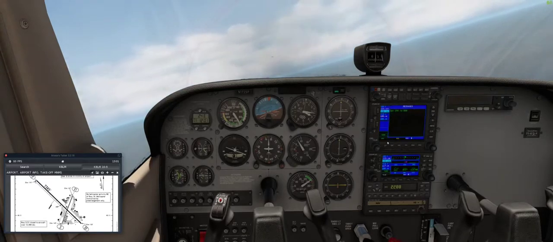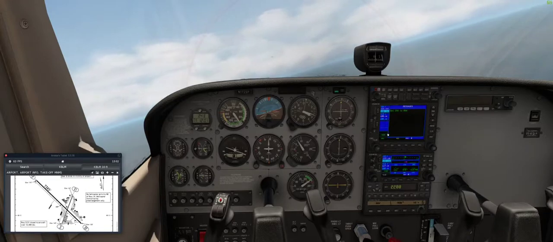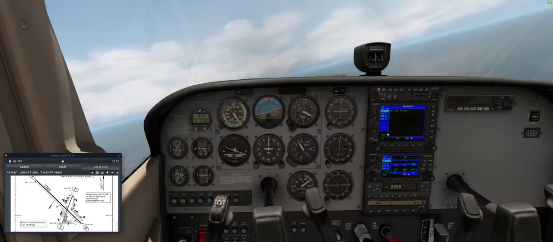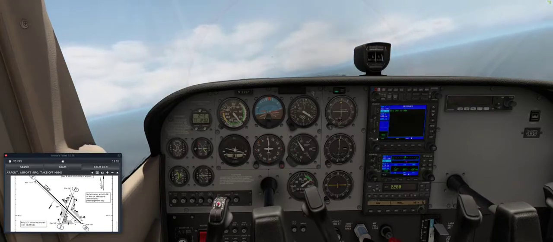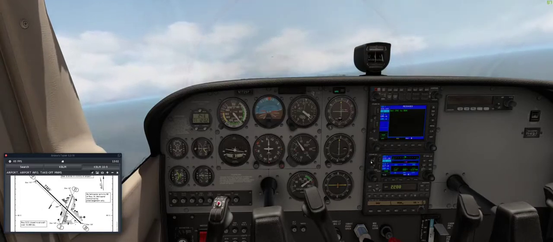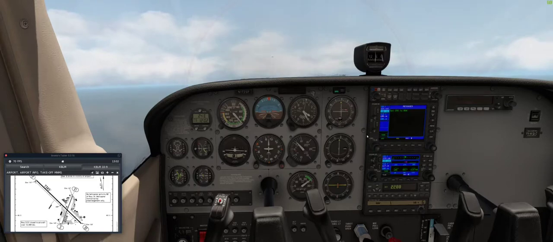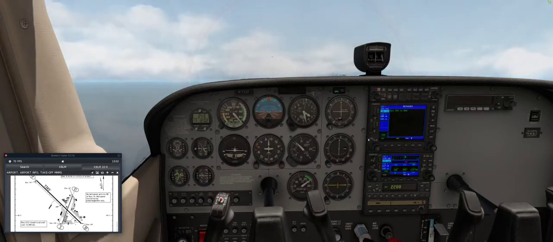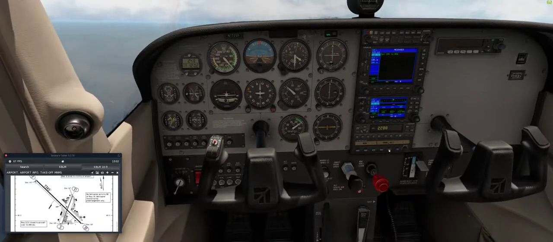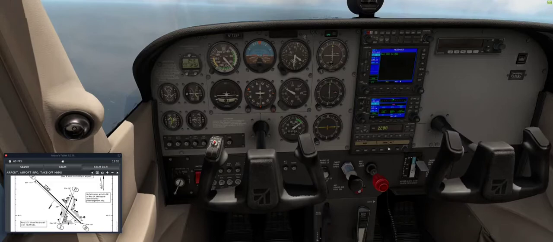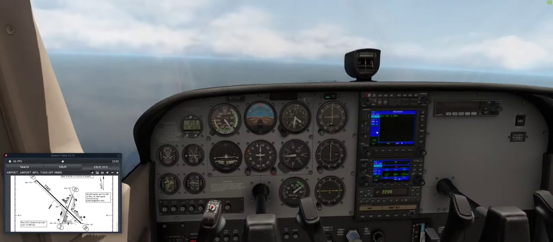So pilot error, not setting the gyros during pre-flight. I would imagine a lot of people get bit by that, and that's what holds people back from being able to learn how to really use the avionics and the autopilot in this aircraft. We're going to level off. 3,500 is a good cruise altitude.